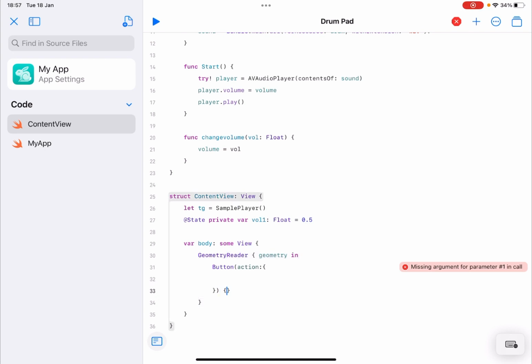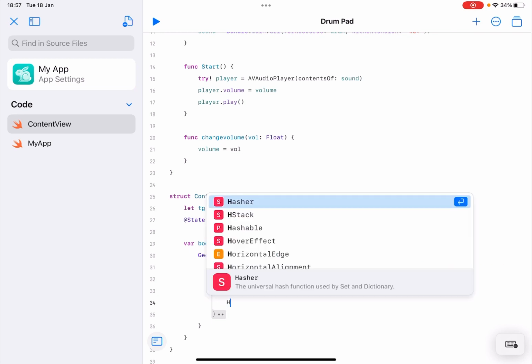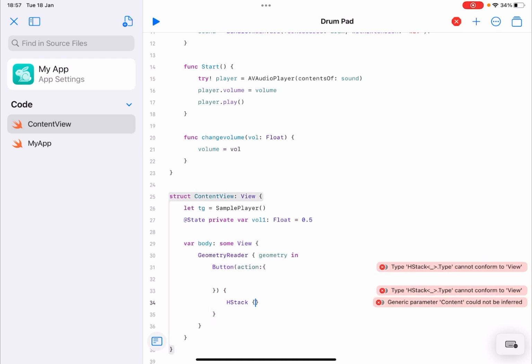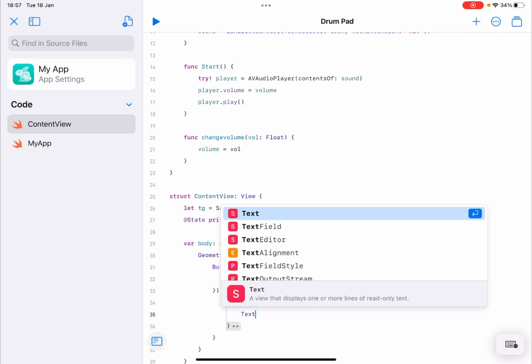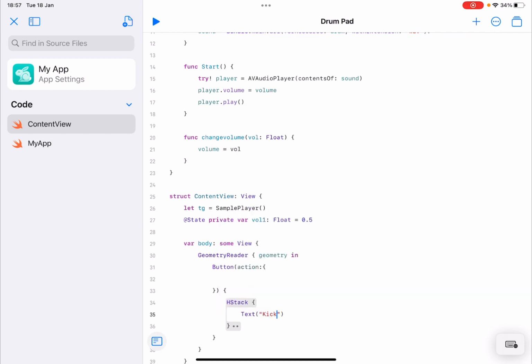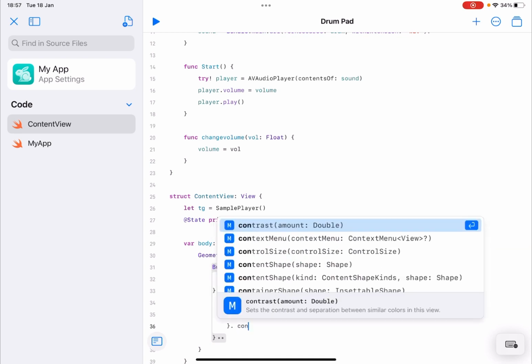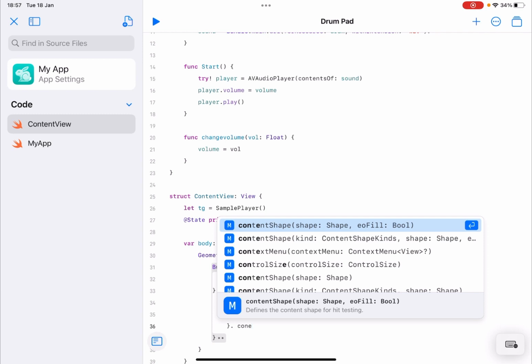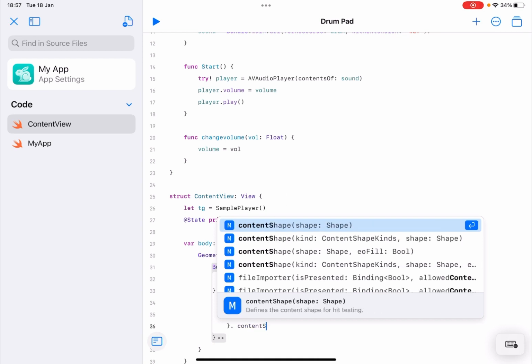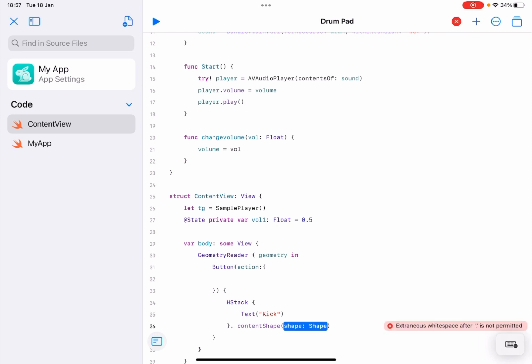And after that, I'm going to open my curly braces again, and I'm going to have an HStack as a content, and inside that I'm going to have a text which will say Kick, for the kick drum that I want to actually press on. And then I'm going to define the content shape of that HStack. Let's remove this bit, content shape, there you go. I'm going to choose a shape of a rectangle so that there is effectively a rectangle shape that fills that HStack, so I don't have to press only on the text which says Kick.